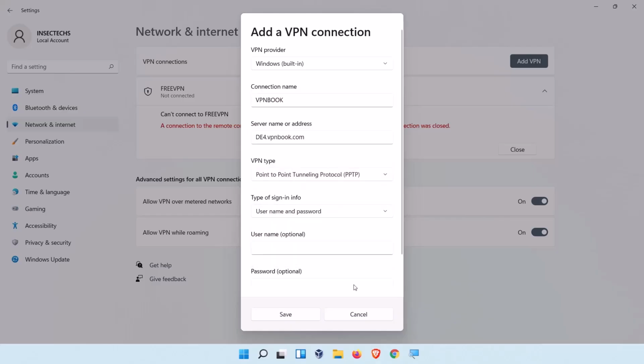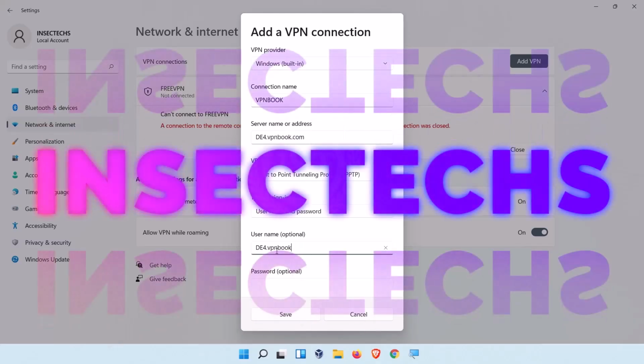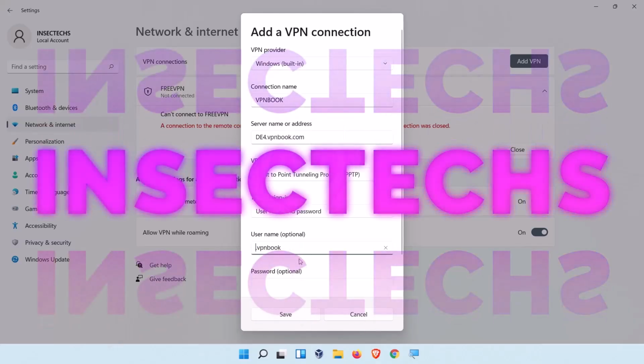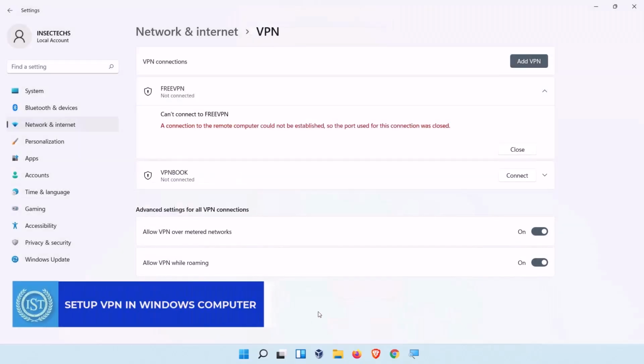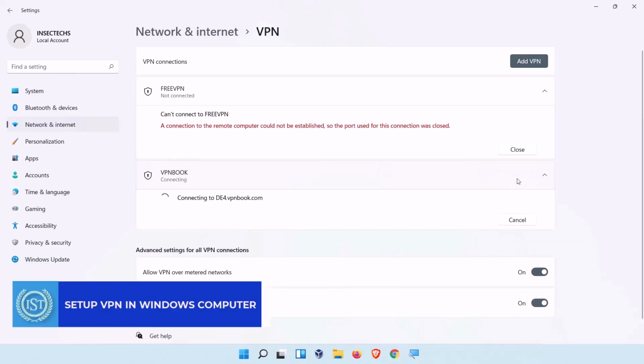Username and password. So let me type the username here only, vpnbook.com. It's a VPN book, right? And the password is CT36A3K. CT36A3K. Okay, save. So it's not connected, so let me hit on connect button.